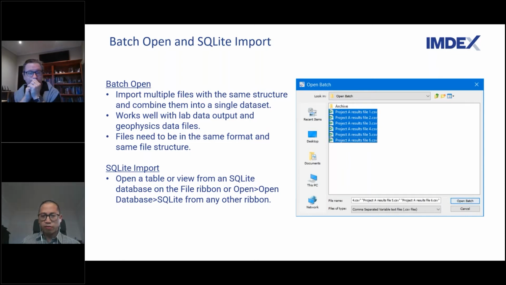And then we have the SQLite import option. So SQLite database has been increasingly used in the community. So we've added that feature in order to allow you to basically bring a SQLite database straight into ioGAS and choose a table or a view from that database that you can bring into ioGAS. And I'll run through that in a bit more detail once I run through the demo of ioGAS.